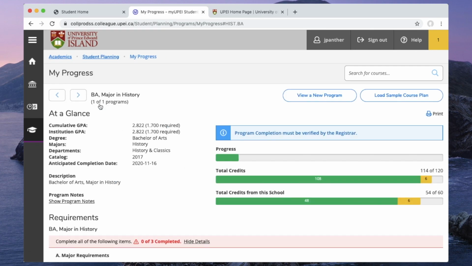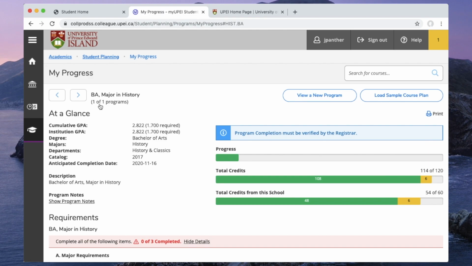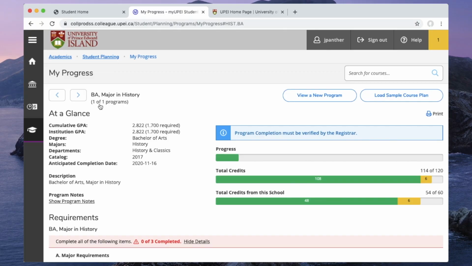This is going to show your entire degree at UPEI. For Joe Panther, who we're logged in as right now, they've done the majority of their classes up until their second year. So you can see that these bars on the right-hand side are increased to the point where they're almost full. If you're looking at your screen for the first time as a first-year student, these bars will probably be empty when you're looking at them.